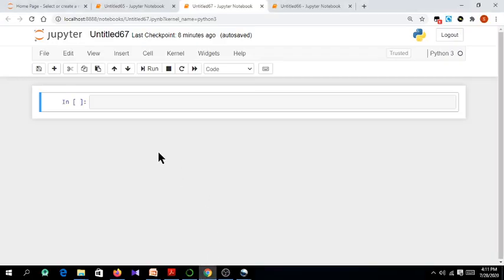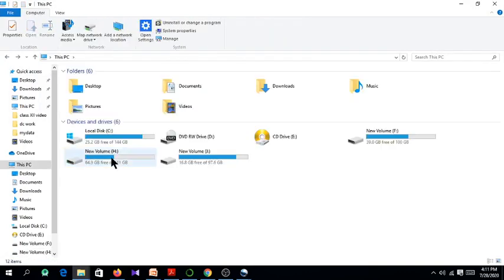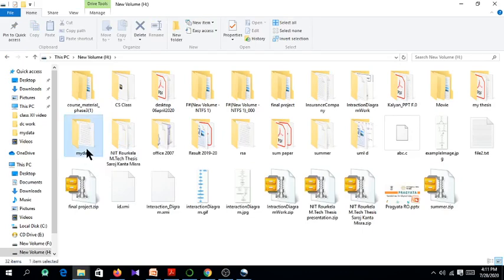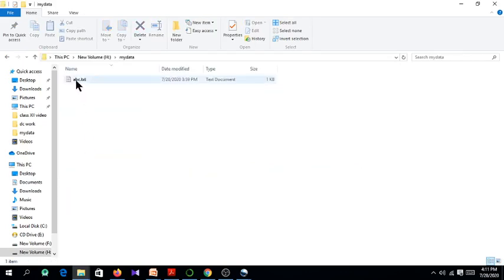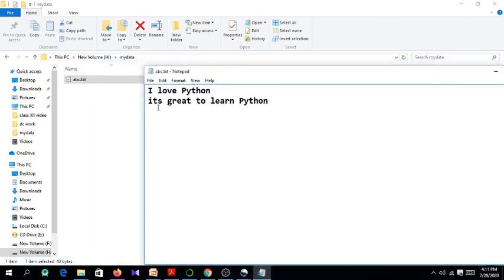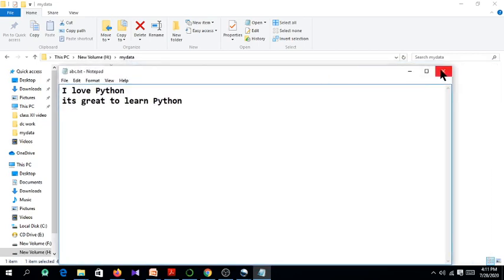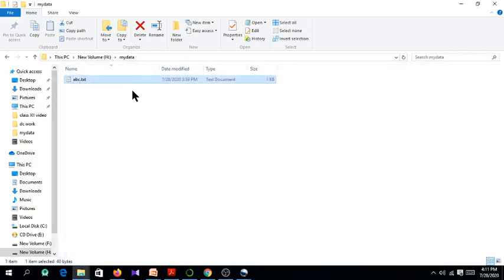Now let us start. Before writing, let us see our data. In the same folder that we have seen in our last video, in my H drive, there is a folder my data. Inside that we have this file abc.txt. Let me open it. Here I have written two lines: I love Python and it's great to learn Python. So please remember this file which is present in the H drive my data folder contains two lines, I love Python and it's great to learn Python. Now we will try and write something into this file. That's why I've shown this file.